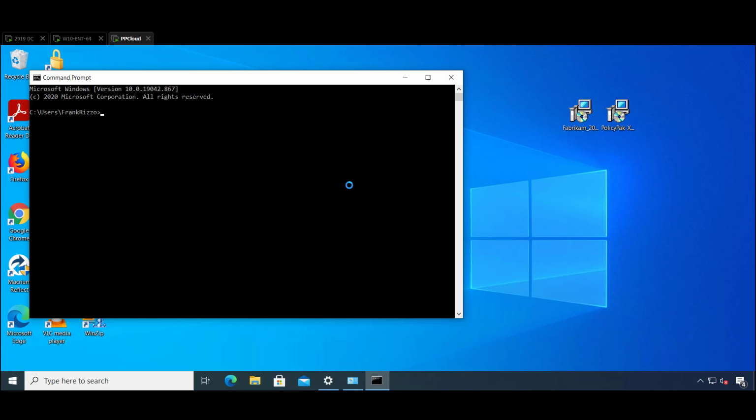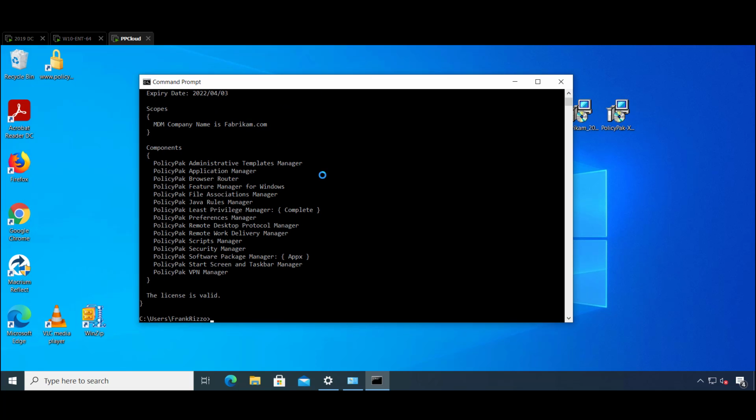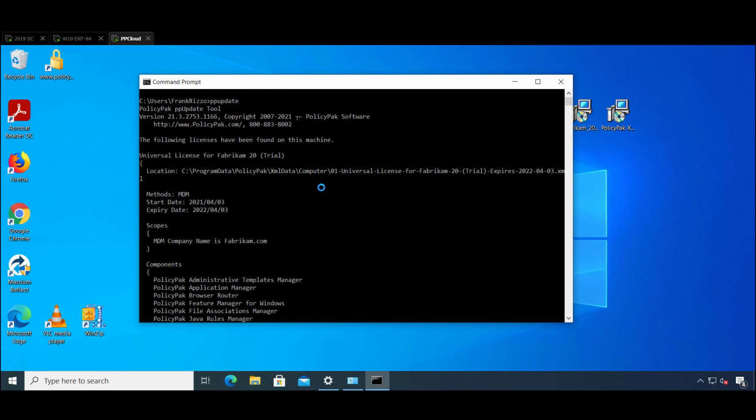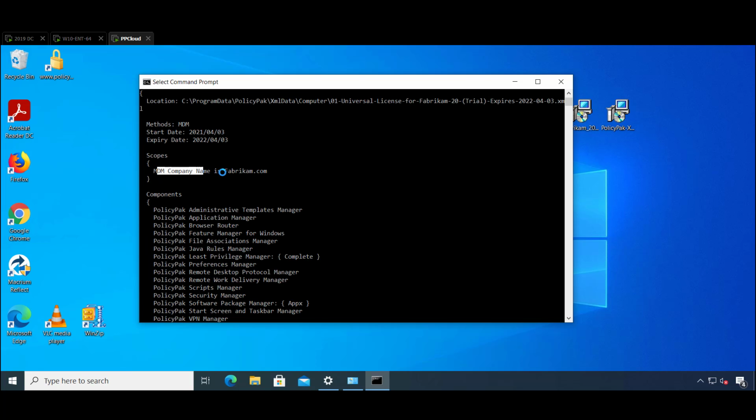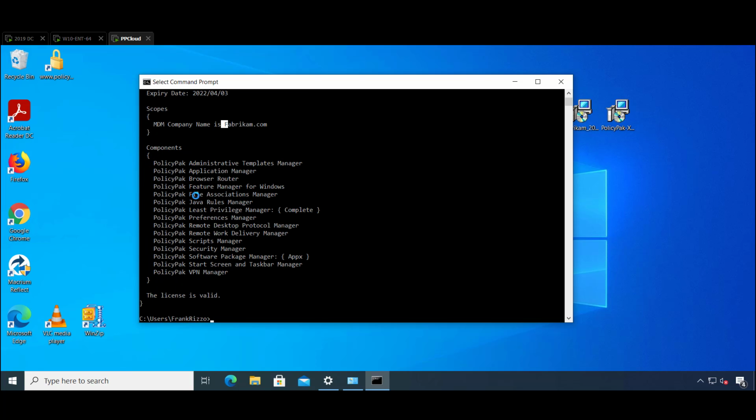If I were to open a command prompt and type pp update here, this command will also tell you what you're licensed for and how. So you can see that your universal license is for the MDM method. You can see when it expires. We tell you what your scope is, and we tell you which components you're licensed for. So this is a final backstop and check. For instance, if you were licensed for Least Privilege Manager Complete, but we only sent you a license for Least Privilege Manager Standard, well, there you go.